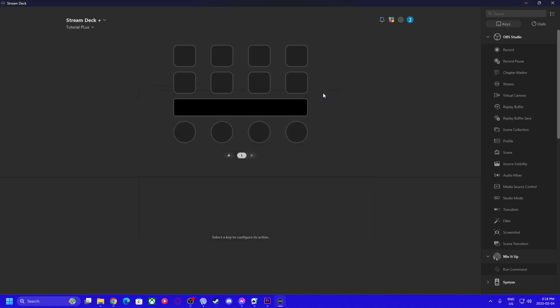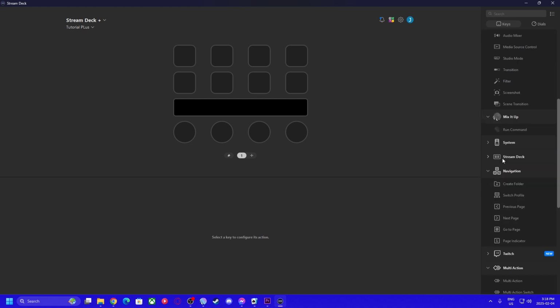Now for this one here, what we're going to want to do is use not Go to Page. So we're not going to go down here to go to page. Go to page is only used for switching pages on the deck you're on. So for instance, this is my Stream Deck Plus. I can't put a thing in here to say go to page 3 on my XL. It doesn't work that way.